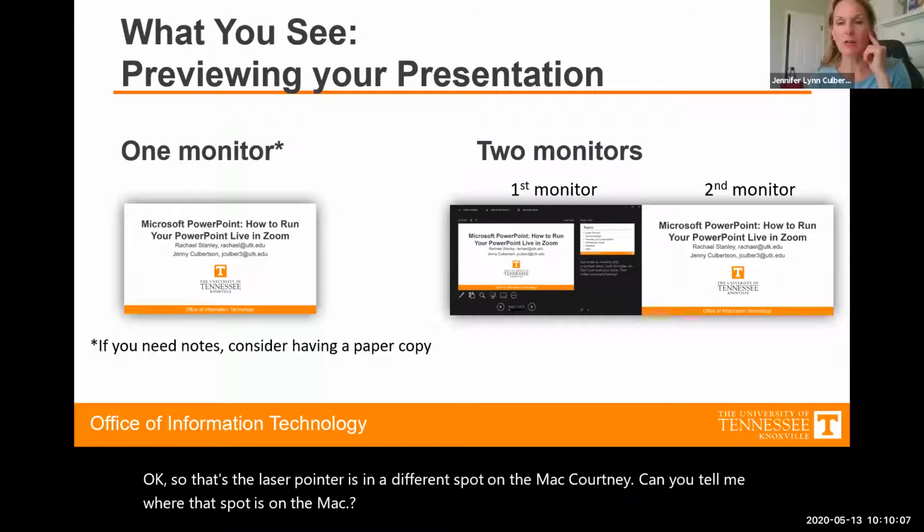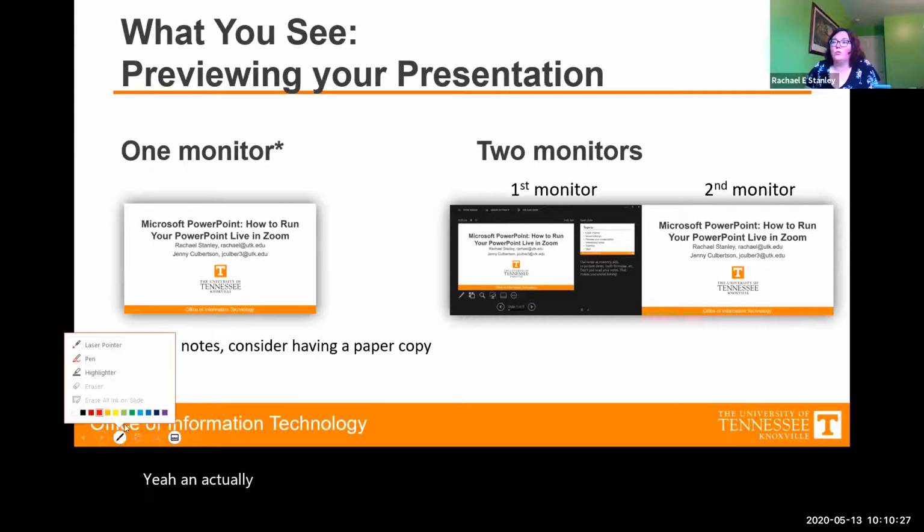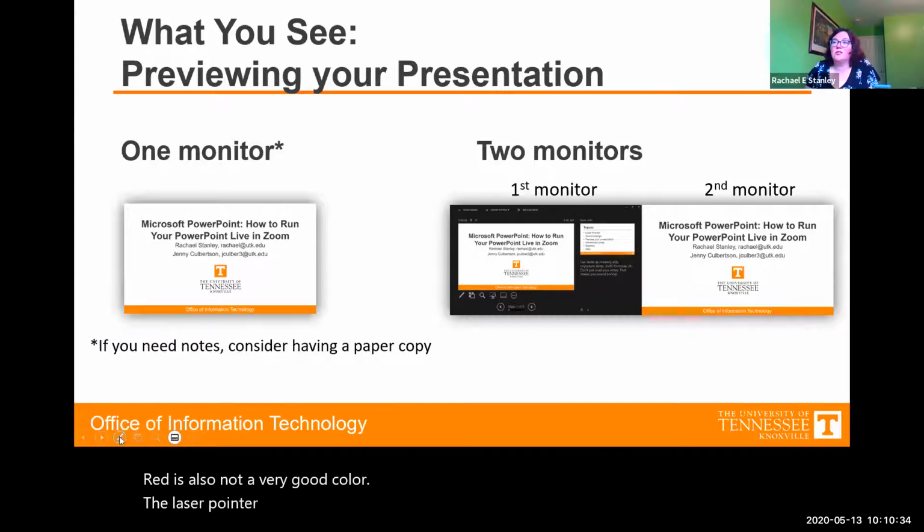While Courtney's doing that, I'm going to share some advice Michelle shared in the chat about the laser pointer, to be aware that to choose colors, don't use red and green because those are colors used in combat and can be a trigger. Just a reminder. Thank you, Michelle. Yeah, and actually the red is also not a very good color. The laser pointer color, I don't think you can change the color of the laser pointer.